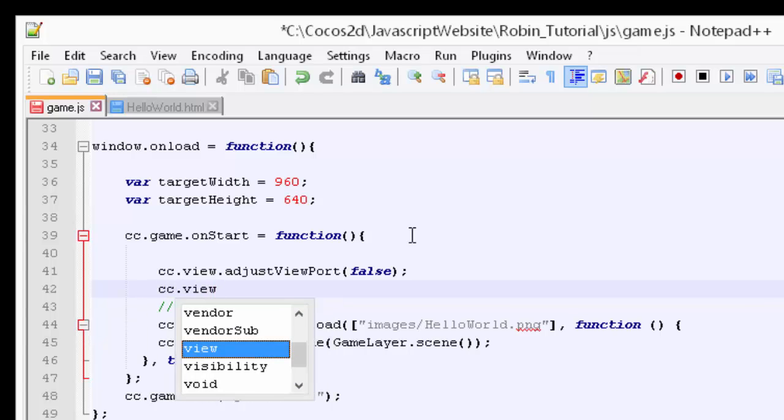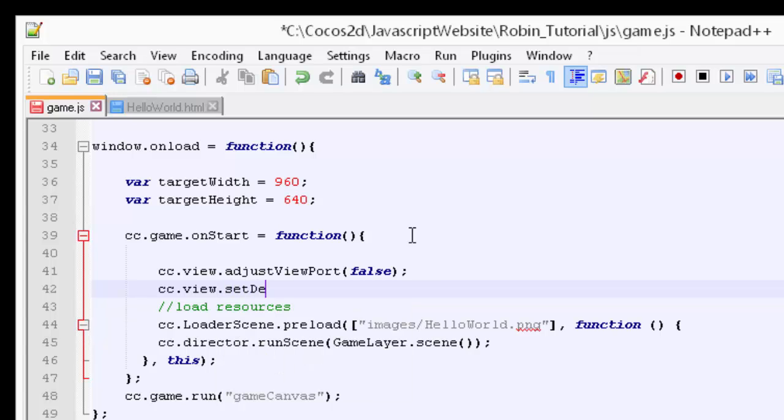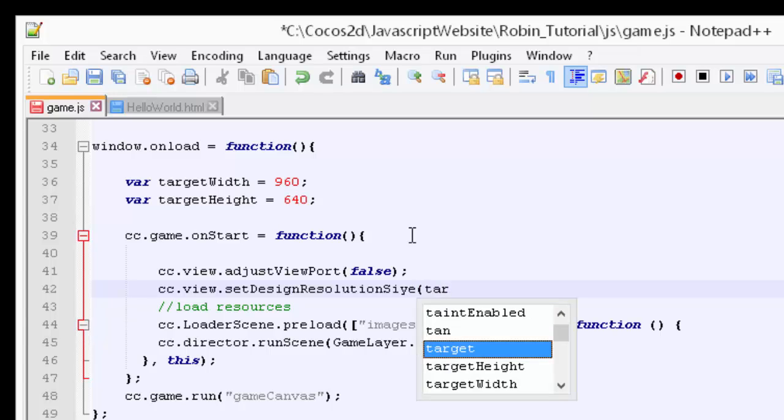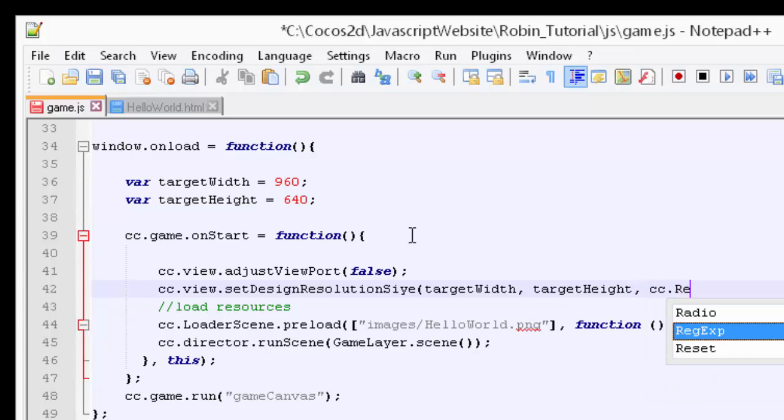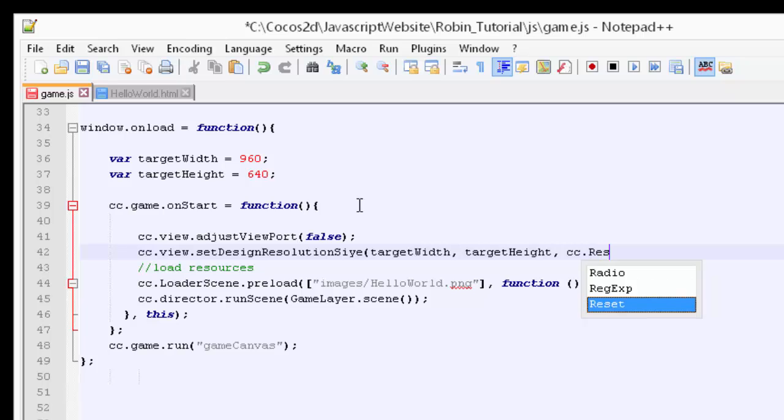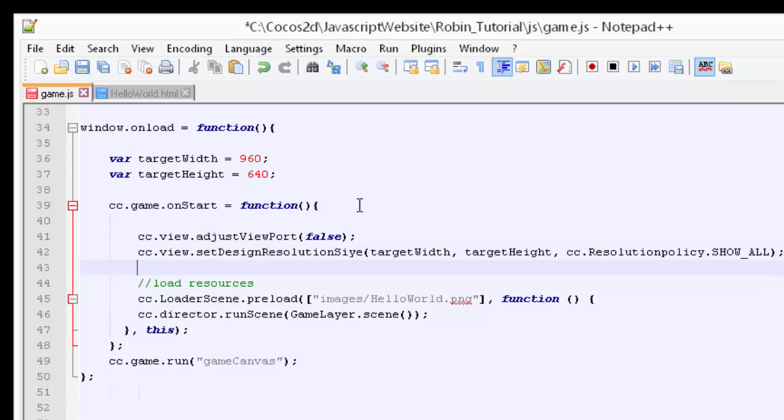So it's cc.view, so the view that we have, and we're going to set the design resolution size, and we're going to set this to our target width and our target height, and we're also going to say cc.ResolutionPolicy, I think, and we're going to set it to SHOW_ALL, like so. So we've set our design resolution size. I've got an English keyboard set up on a German layout, unfortunately, so I might confuse Z's and Y's.